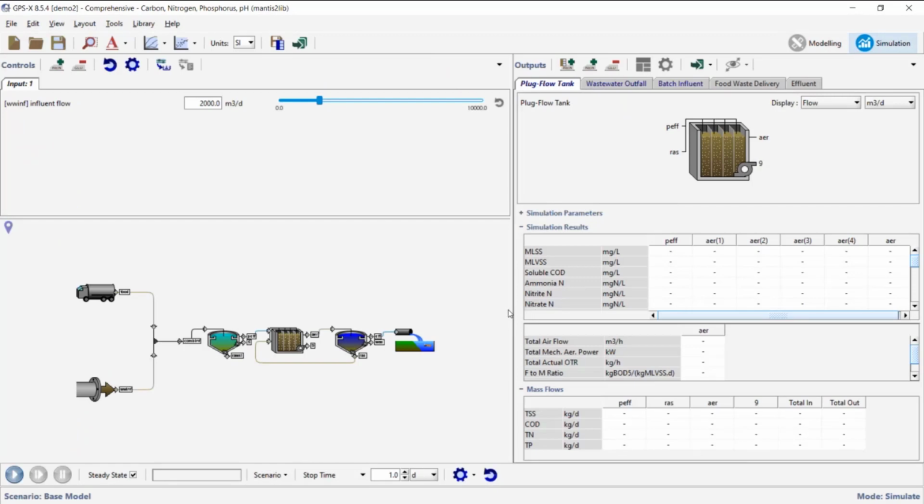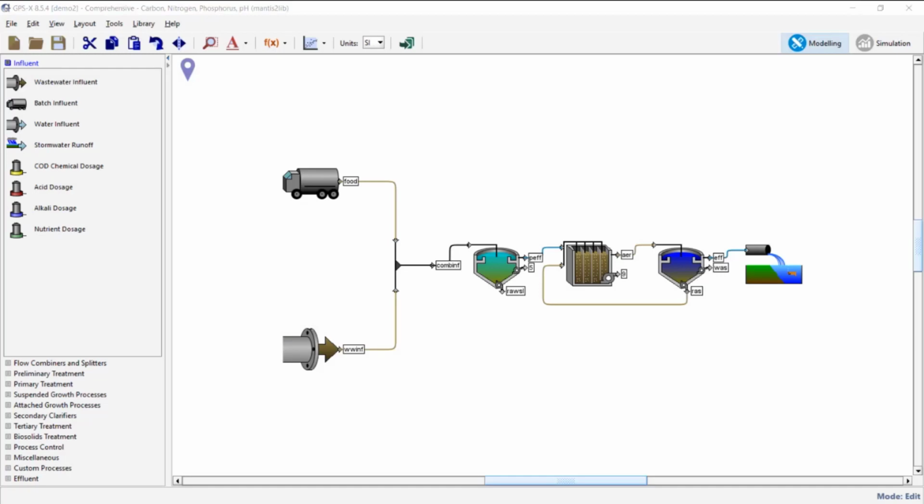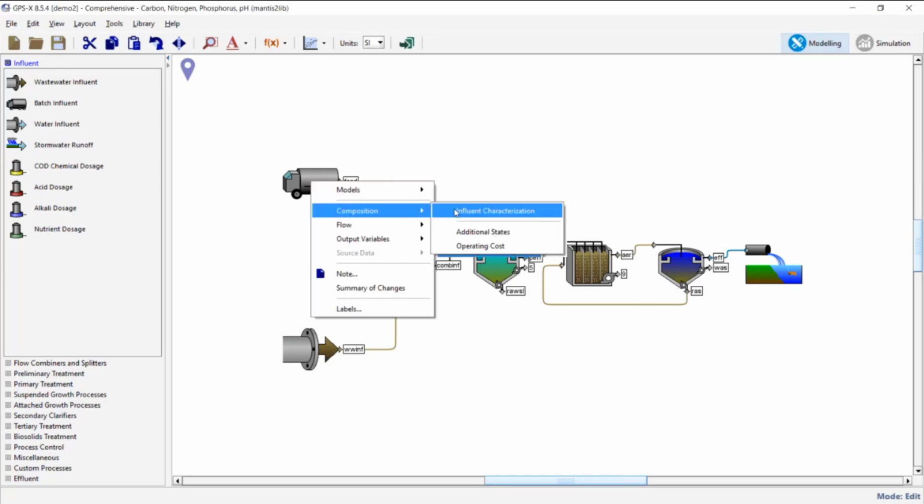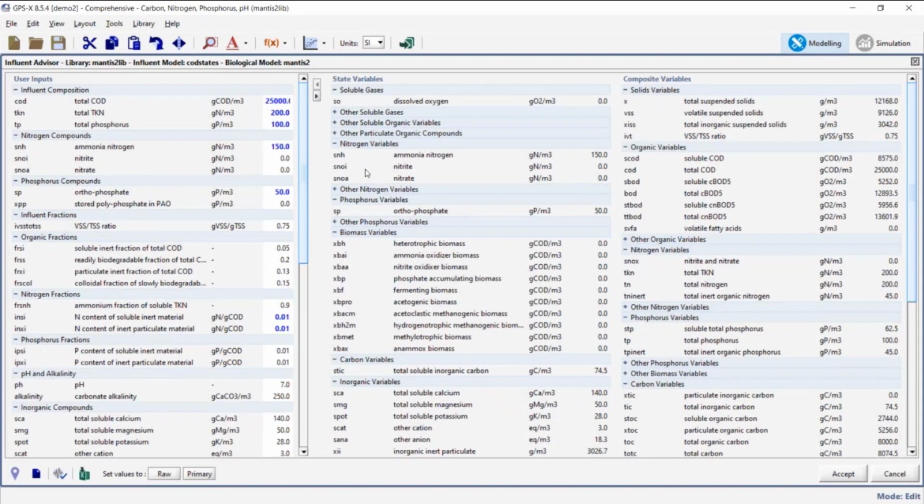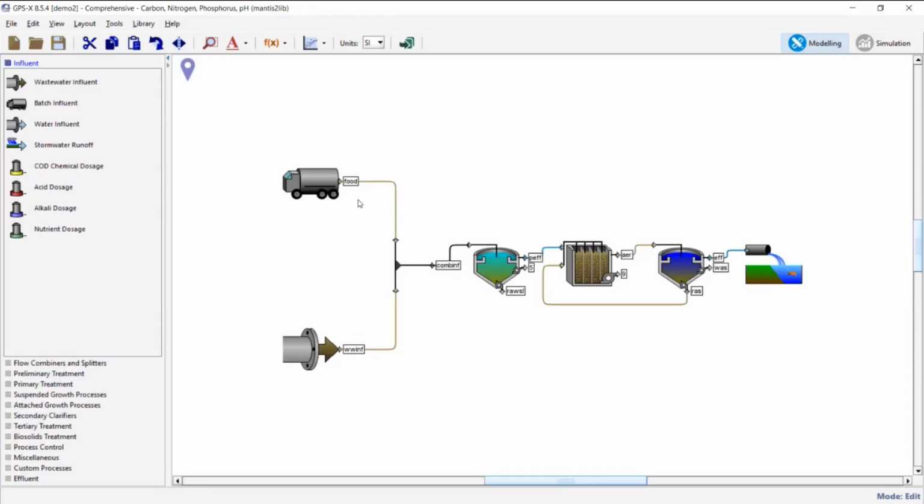Right. Okay, so now here I'm going to open that up. And I just want to basically show that we have the truck here. I actually set up the influent characterization to be quite concentrated. I wanted to do that mostly just so that you can clearly see what's happening in the layout, but you can see here a very high concentration of 25,000 milligrams per liter of incoming COD.